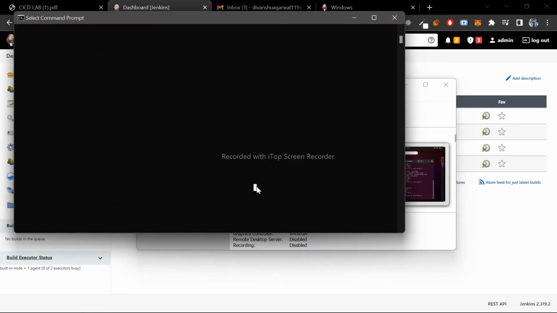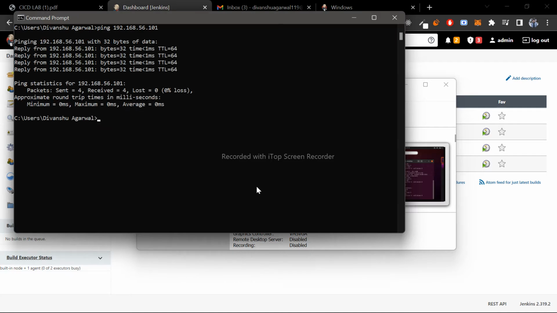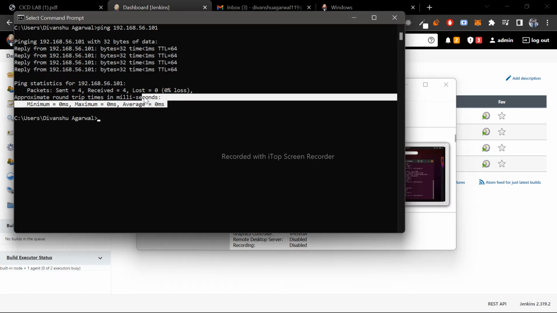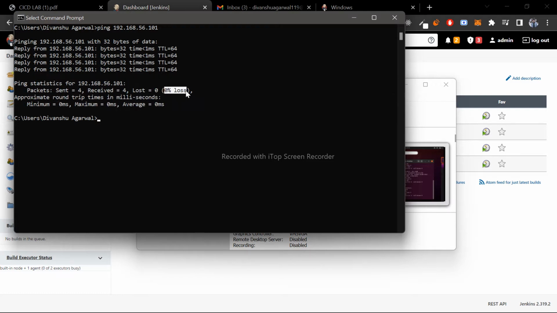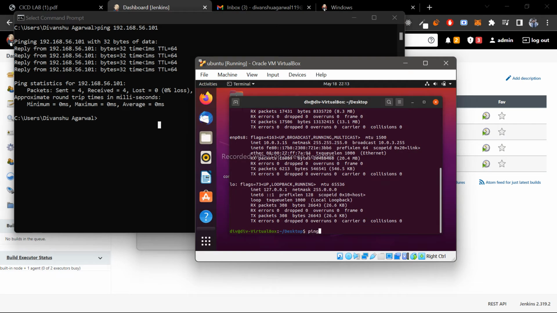Now I'll try to ping from master to slave. Ping 192.168.56.101. As you can see, there is 0% loss, so the master is communicating with the slave. Now I'll check the same for my Ubuntu machine as well. Ping 192.168.56.1.